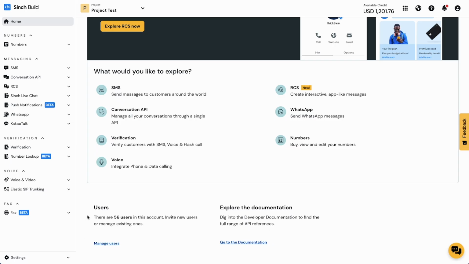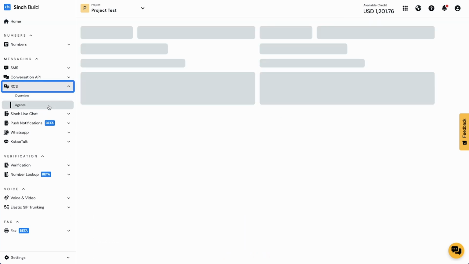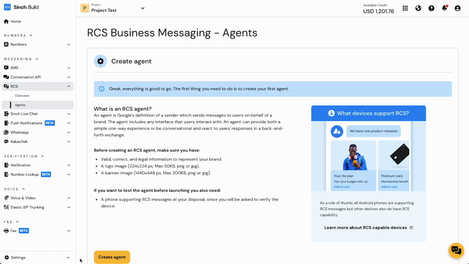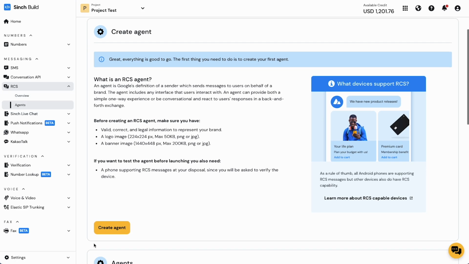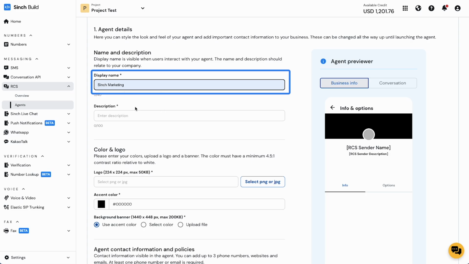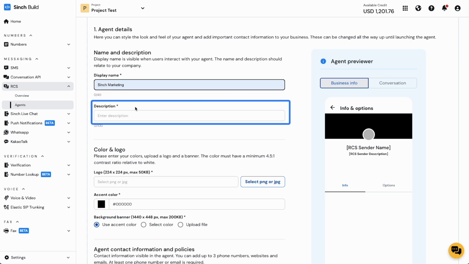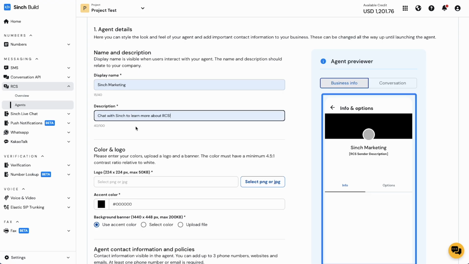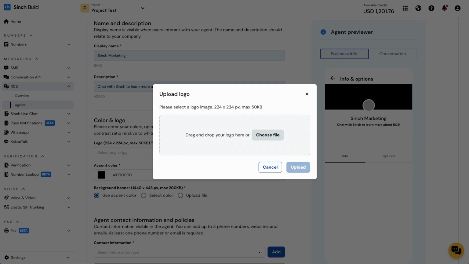When it comes to RCS, the dashboard guides you through the agent setup, starting with an overview of what you'll need. It's a really simple step-by-step wizard. It takes less than 10 minutes, probably more like 5, to set up your agent. So let's do it. First, the agent's name, aka your brand name or identifier, and a short description of what it does. As I type, the preview on the right updates, so you can see what the agent will look like on a phone.